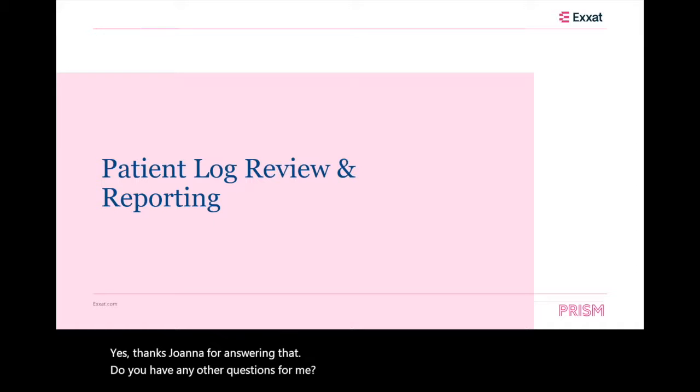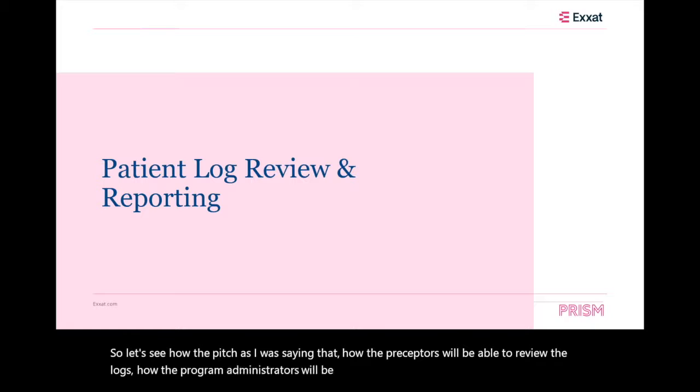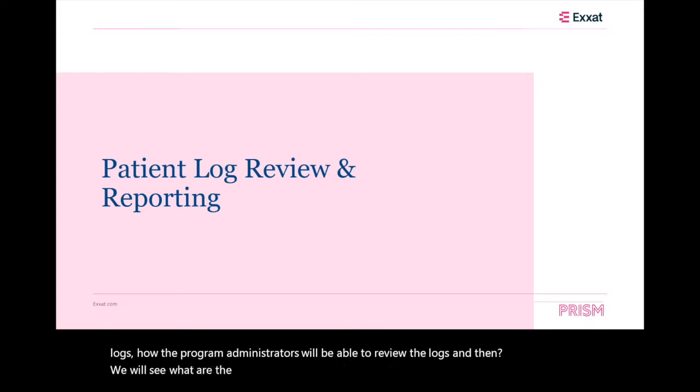Okay, thank you, Ami. All right, so let's see how the preceptors will be able to review the logs, how the program administrators will be able to review the logs, and then we will see what the different reports are that are available for patient logging or patient encounters.